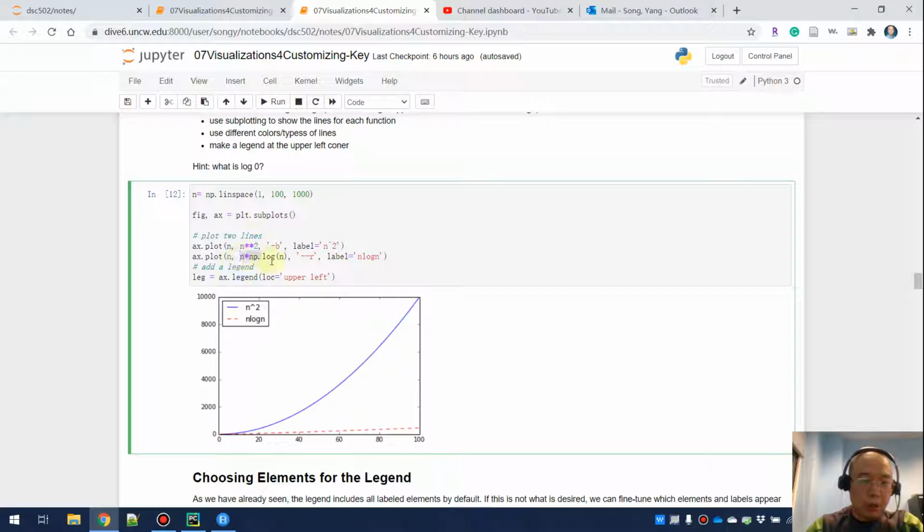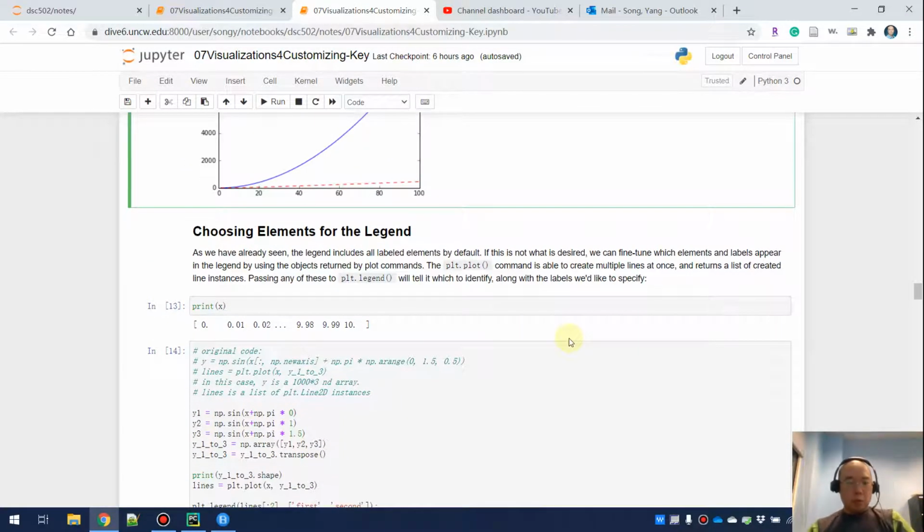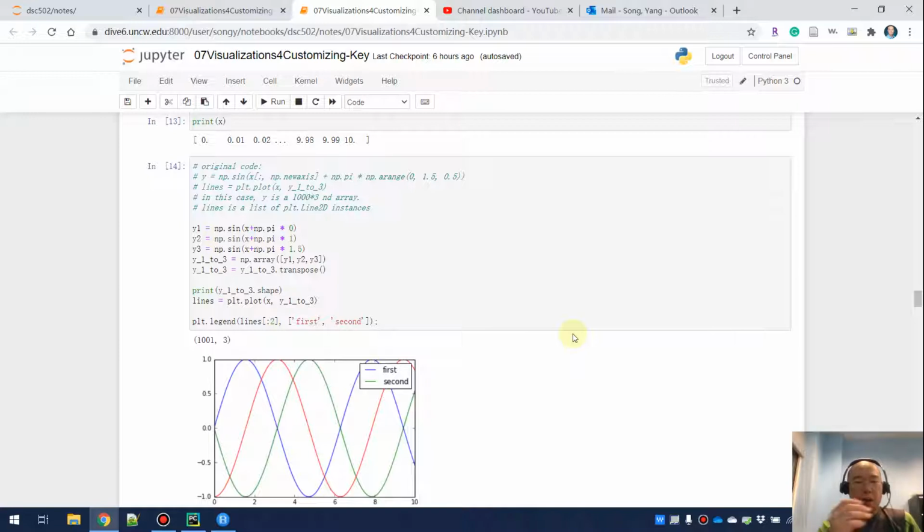Okay, and similarly I create another function for n log n. For the solid blue line, I'm using that for n squared, and for the dashed red line, I'm using that for n log n. After that I add two labels and I specify the legend to be on the upper left corner. Okay, let's move on and talk more about how we can choose part of the lines that we add legends to, instead of adding legends to all the lines.